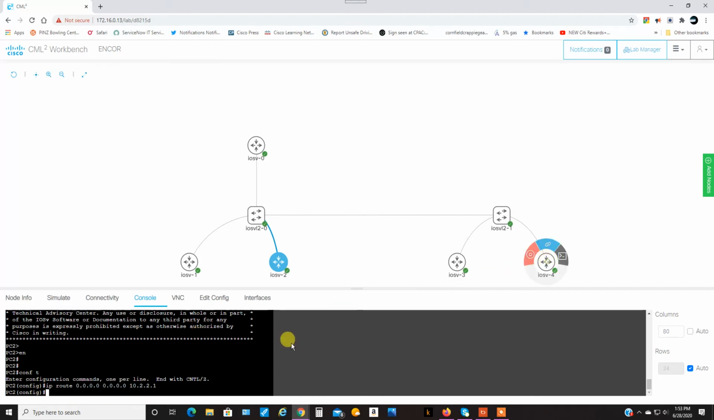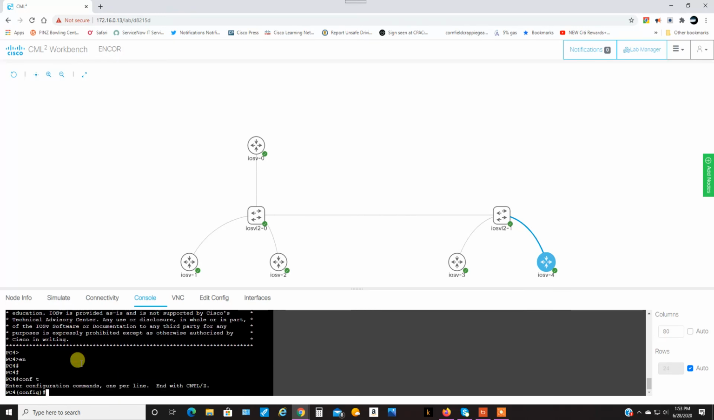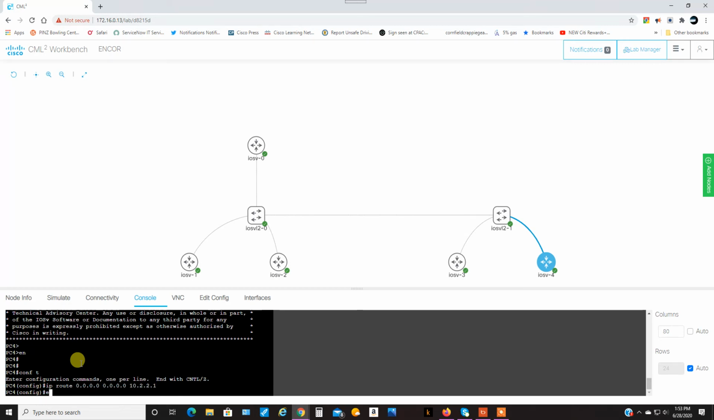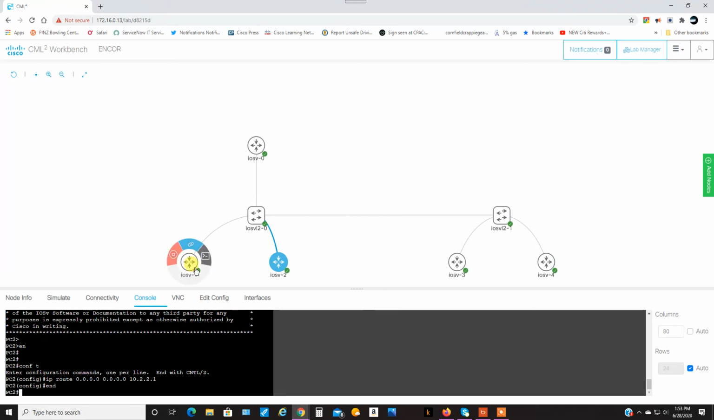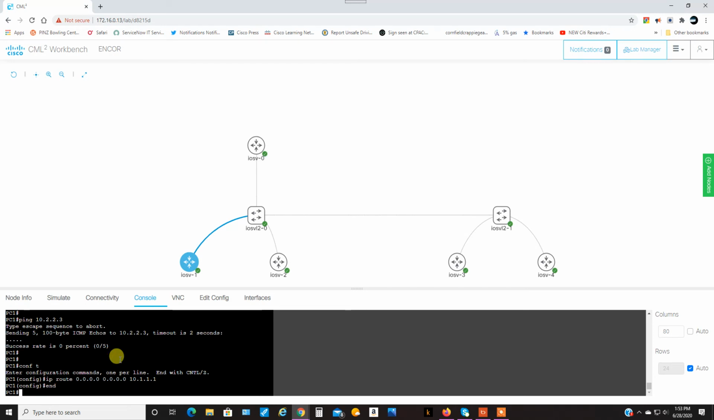And the same thing over here. Okay, now when we ping outside the subnet, the routers will know where to go. It will go to the default gateway in this case, or default router. And this should work now.